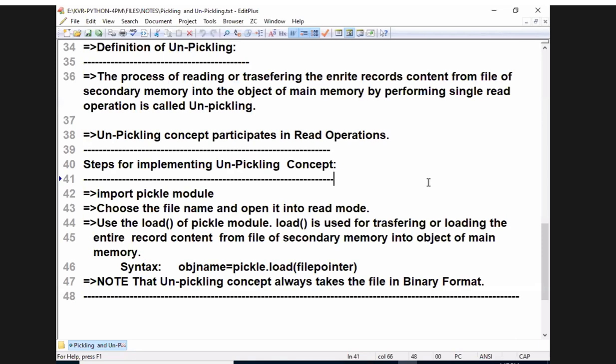Right. Write down. Write a Python program. Another example. Write a Python program.